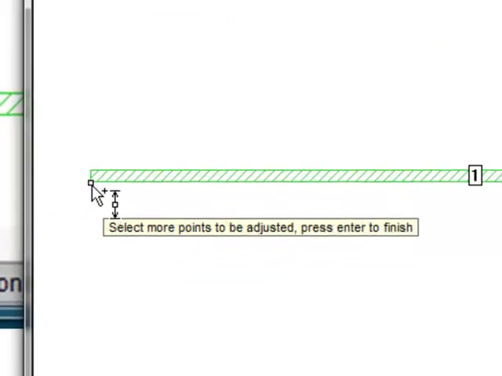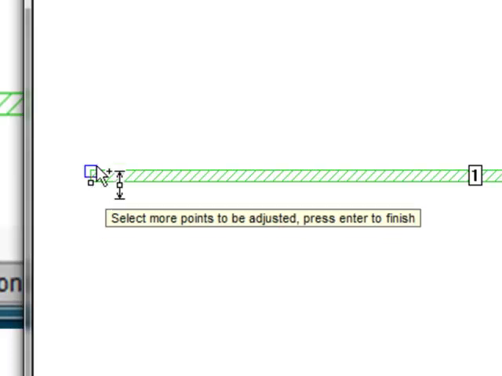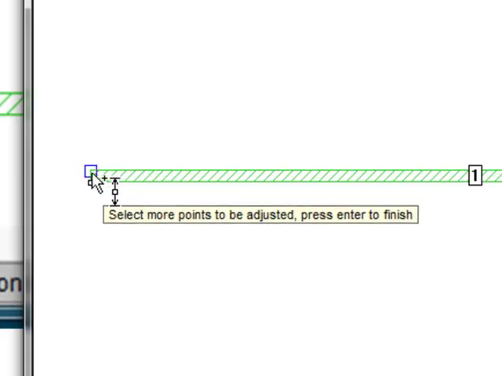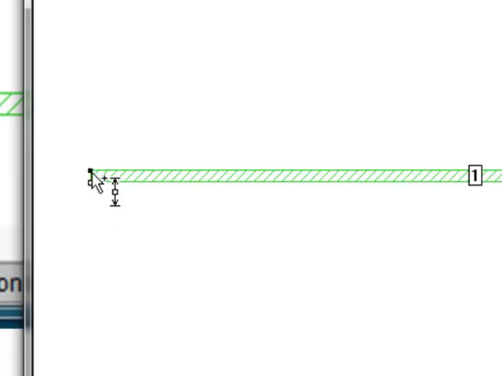Now select more points to be adjusted. When the first reference point moves, we only want to move the other corner on the left end of the dipole. There we go. That's all the points. Those 2 points will move together. Now press enter. We're all done with the first group.